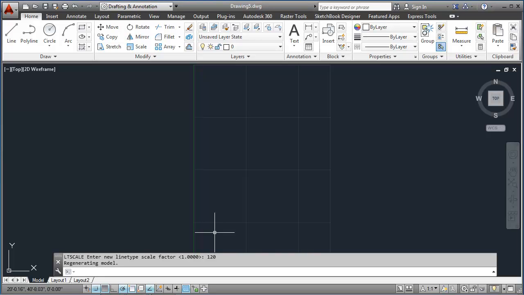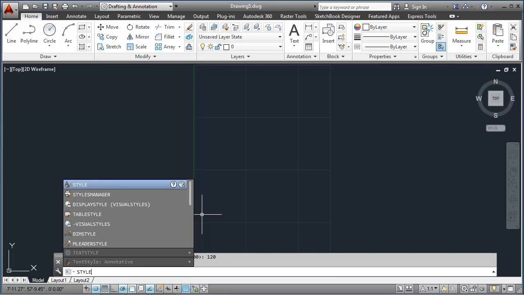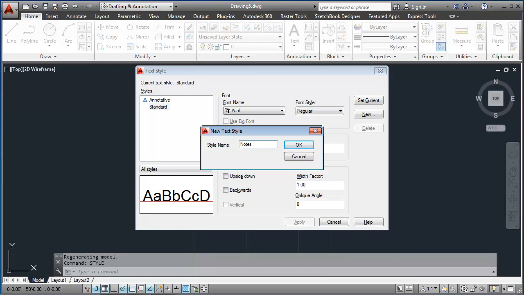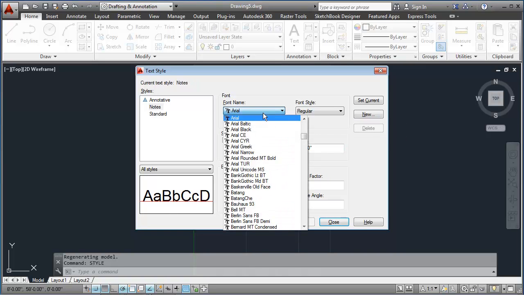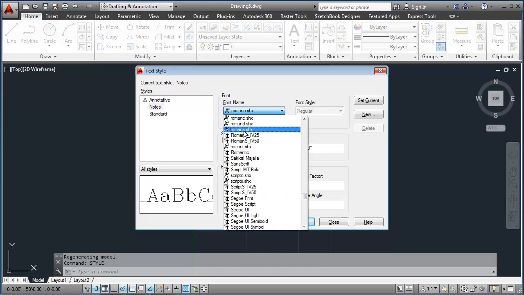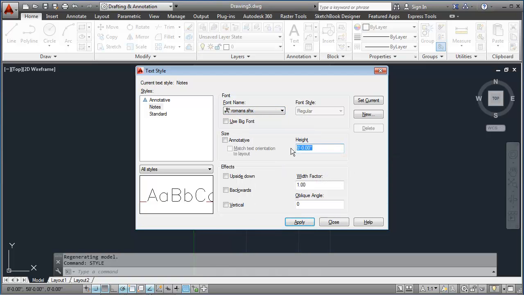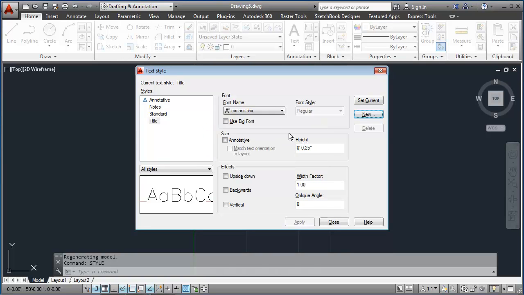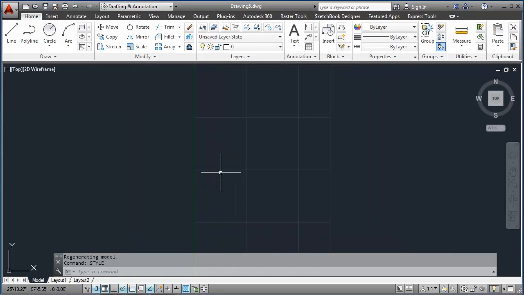I'll hit enter there, and then I'll enter some new text styles. Remember my text styles, I can type in style at the command line. That will bring up the text style dialog box. Currently there's only the standard style. I'm going to hit new and enter a new text style name called notes that uses a Romans.shx font with a height of 0.25. I'll apply that. I'll make another new one called title, and it also uses the Romans.shx font name with a height of 0.5. I'll say apply, I'll say set current, and I'll close my text style dialog box.